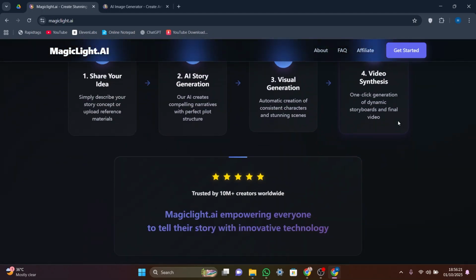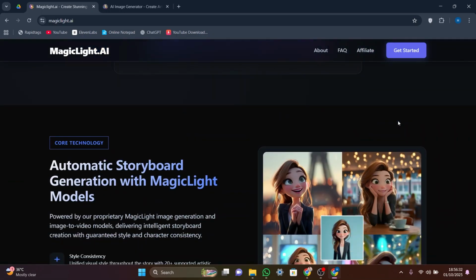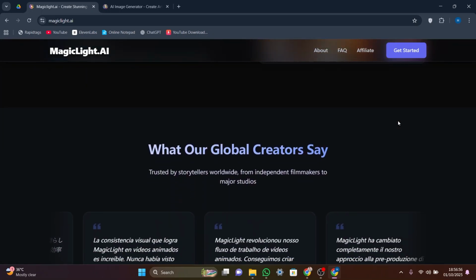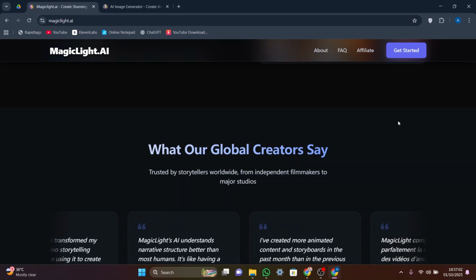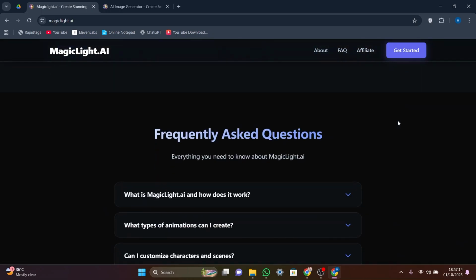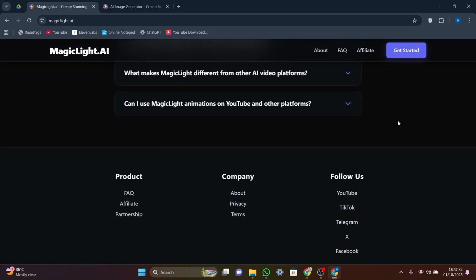You can upload photos to create characters, and the app keeps those characters consistent throughout your video. It also includes voiceovers, lip sync, subtitles, and smooth transitions, so you don't need to edit everything manually. Magiclight AI offers different video styles like animation or realistic scenes, and it's beginner-friendly since most things are automated. However, its quality sometimes depends on the prompt, and you need a paid plan to unlock full-length videos.